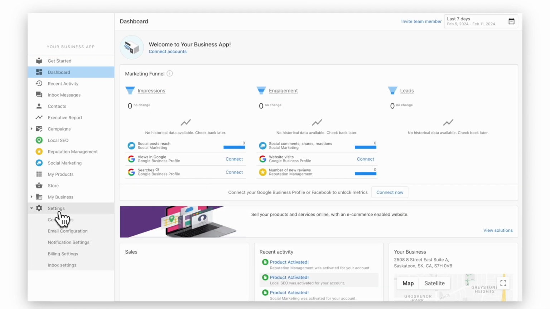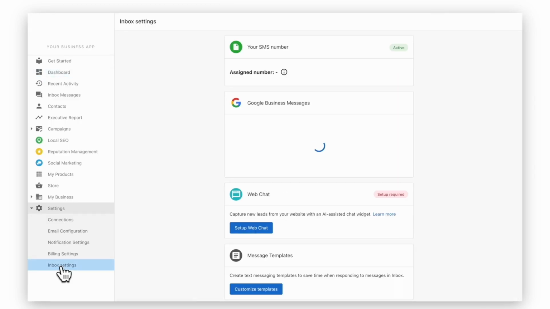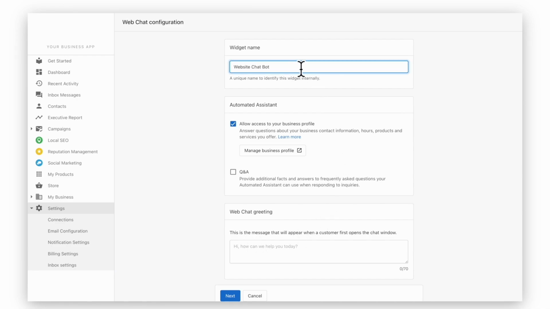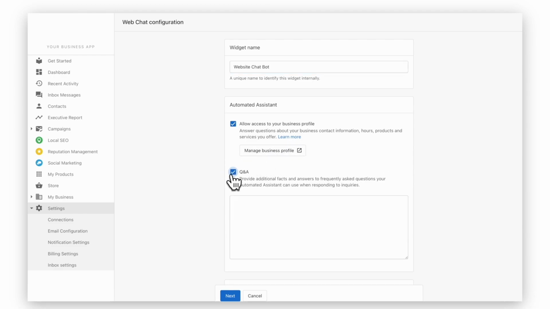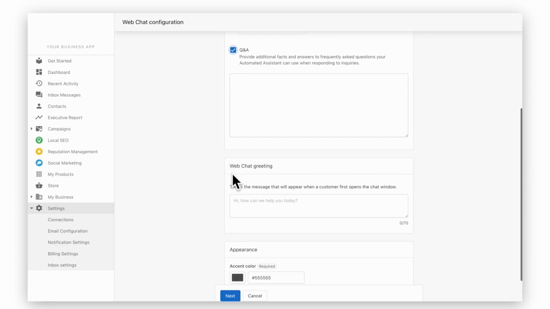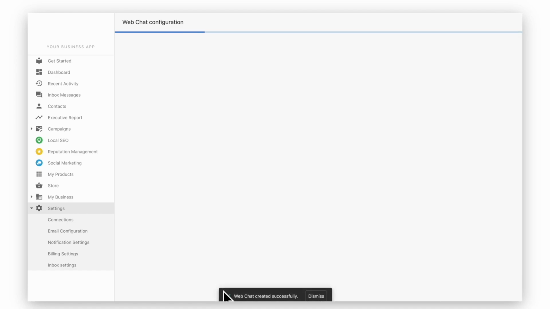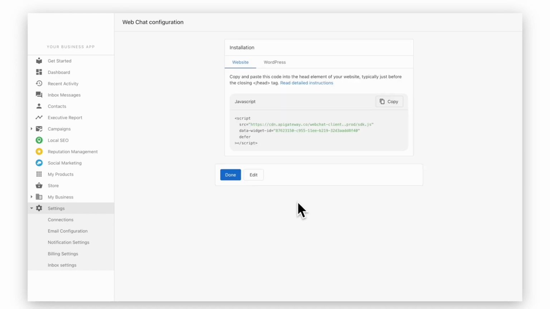To set up the AI web chat widget, head over to Inbox Settings and click on Configure Web Chat. Give the widget a name and configure the automated assistant to access your business profile, and provide additional facts and answers to frequently asked questions the automated assistant can use when responding to inquiries. Once done, follow the installation instructions to get it installed on your website and click Save.